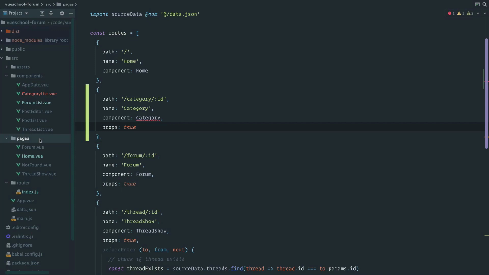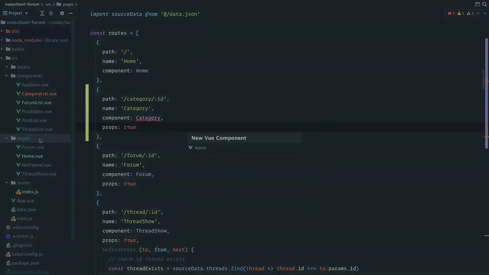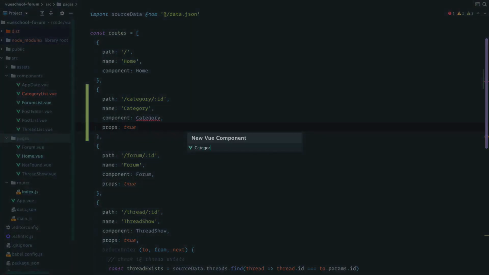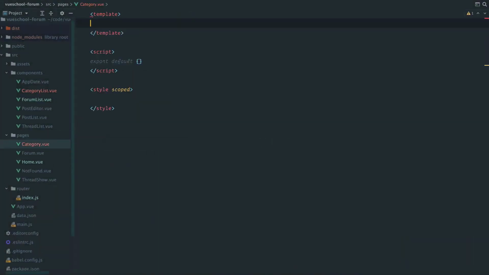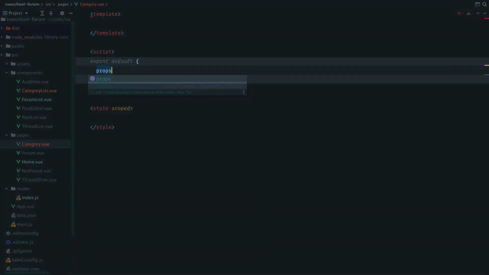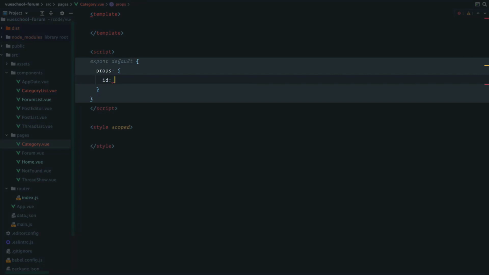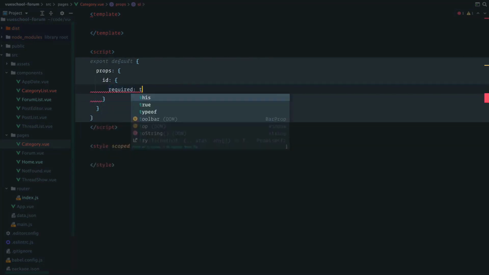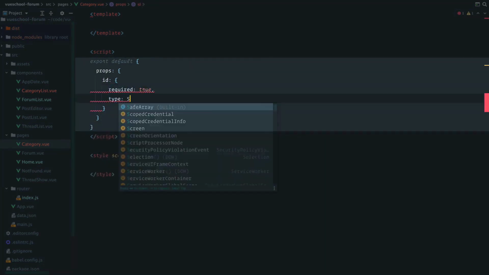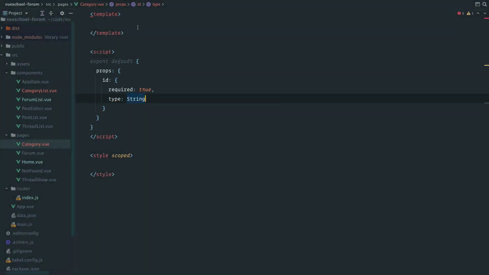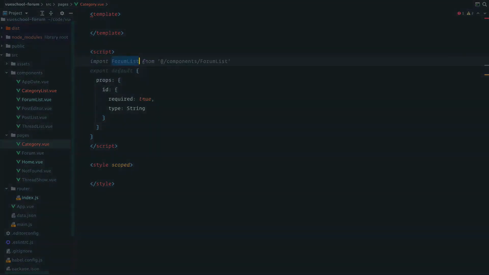Let's create this page component. It will go under the pages directory, and it will have a name of category. As we do in most of the page components, we get the ID from the route, and then we find the resource, which in this case is a category. So I will define this prop. ID is always required, and type string. We also have to import the forum list component and source data here.